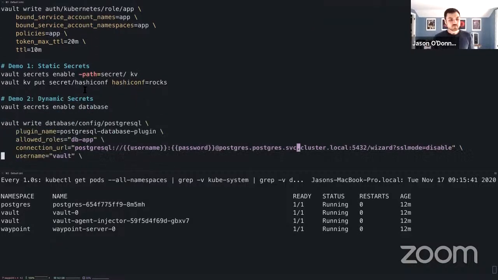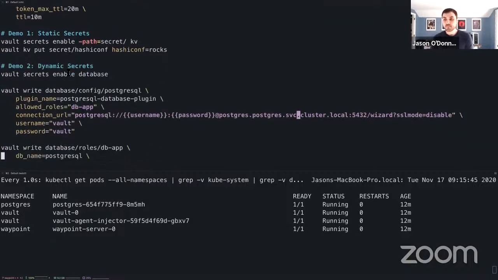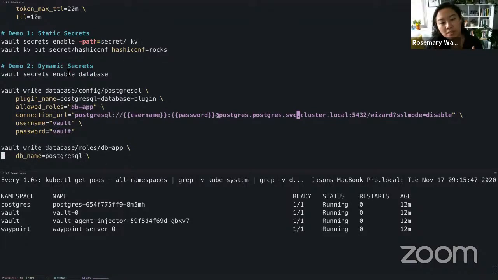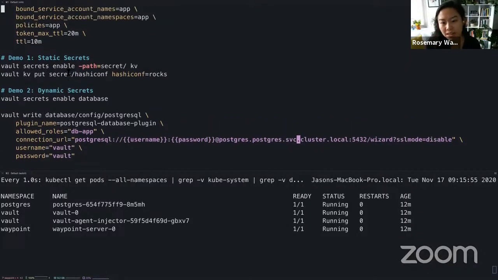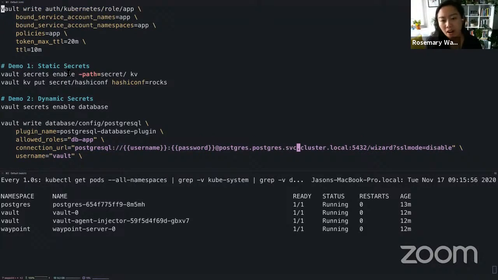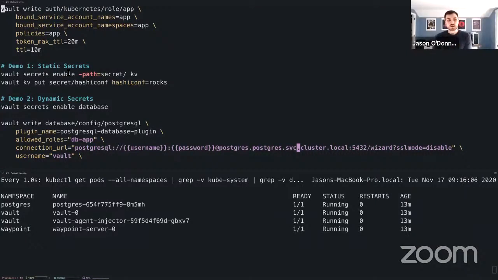Hey, Jason. Sure. Out of curiosity, in your experience, what's the best way to decide the time to live for that role? Because up there it's set to about 20 minutes, but is that arbitrary? Is there a good rule of thumb that you usually stick to when you try to set these time to lives? Yeah, that's a great question.